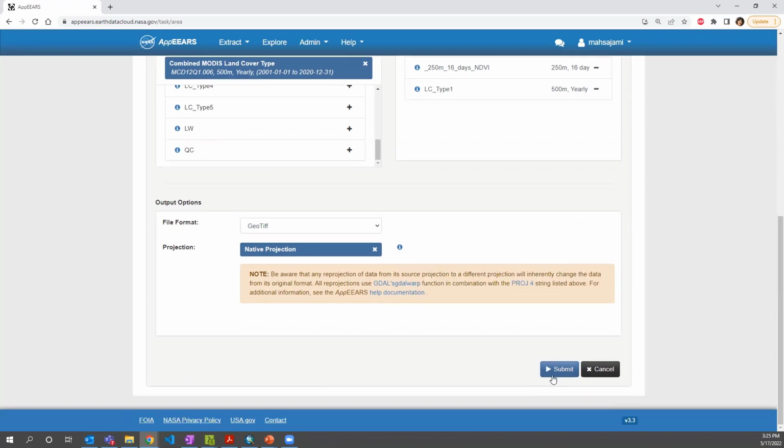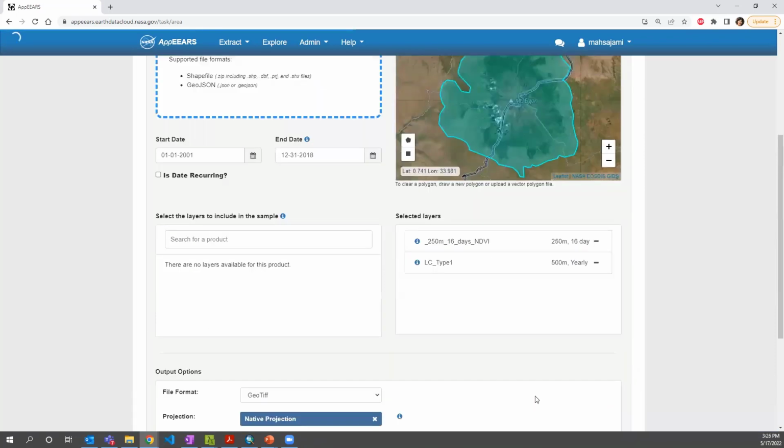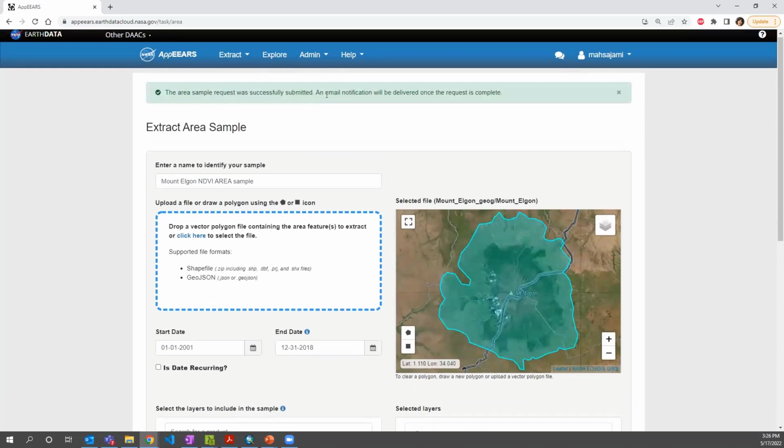Now I can click on the submit button, and a green banner will show on the top that notifies me of a successfully submitted request. I will receive an email to my NASA Earthdata Login linked email. And once my request is complete, I will receive another email that includes the links to view and download my outputs.